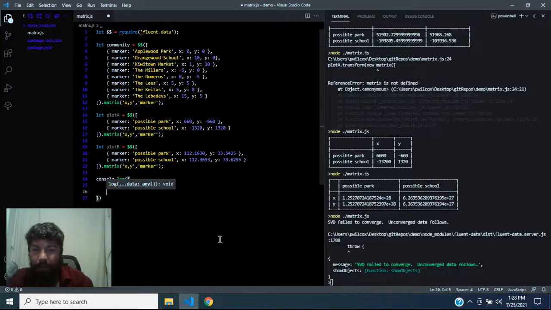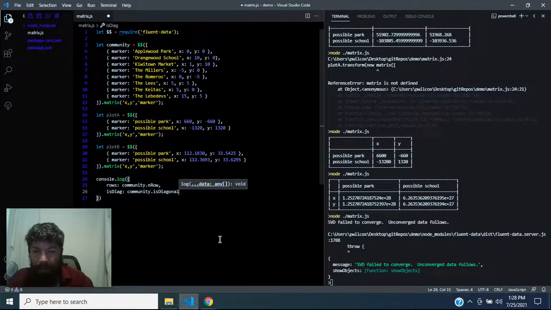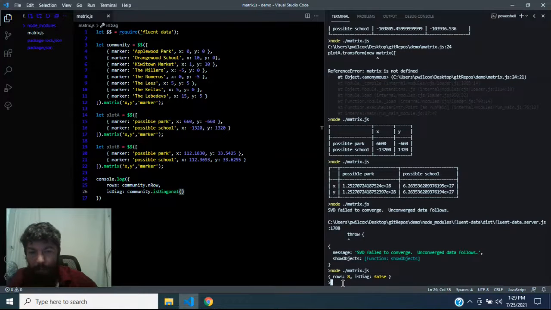If you want to know if it's a diagonal, is diagonal. I believe that's a function. So there's 8 rows in the community data set, and it's not diagonal, of course. If you want columns, n column. If you want cells, n cell, and so on.